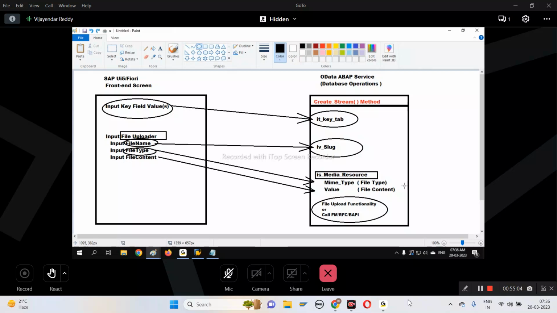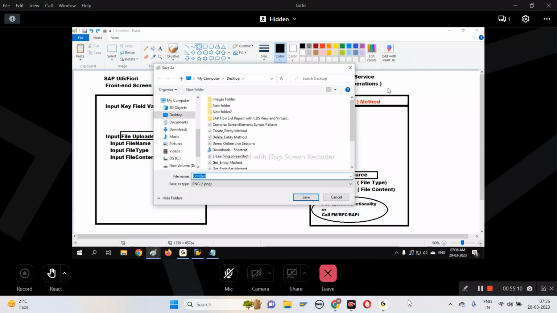Okay, so when we do it practically, you'll get more clarity. As of now, just remember this diagram. This is the create stream method.